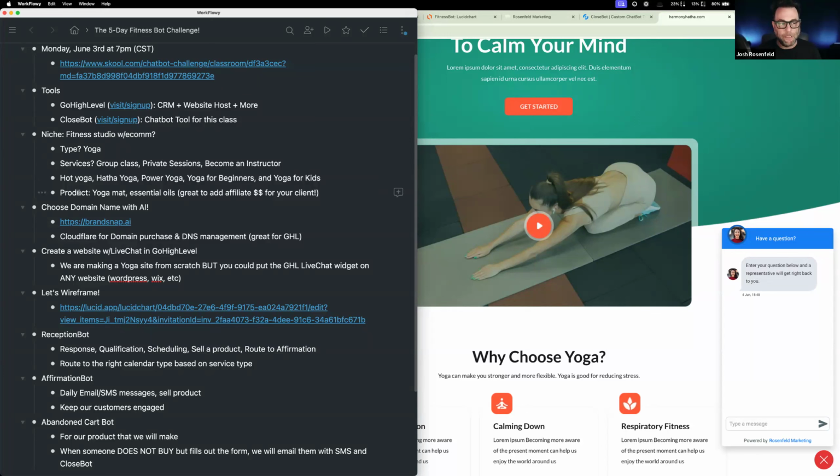And finally, the yoga studio is going to have a product to sell, probably just a yoga mat we're going to focus on, and we're going to integrate that with the bot, which I'll show you in a second, that we talked about yesterday. Real quick, we used an AI tool called BrandSnap to get a domain name for this fictitious yoga company. It's called Harmony Hatha.